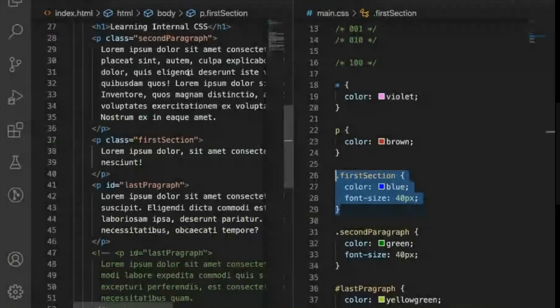Okay, so better we use only the class selector, right? Yeah, that's what I said to everyone. Use the class selector. Don't use this one.